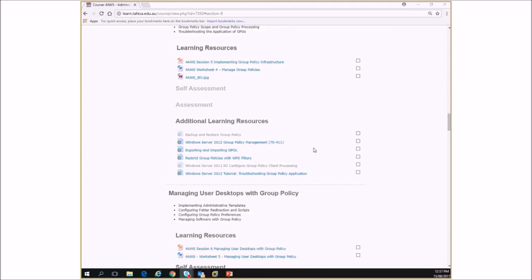By the end of this week, besides getting done what you were meant to have done from last week, you should be able to do all the group policy settings as well. And that's what you should be targeting. All right.